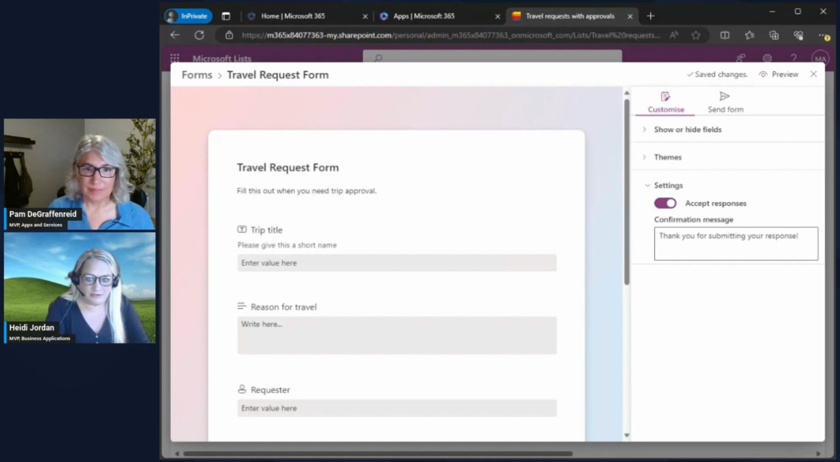This is a really easy way to do that. Just turn off the responses, and it'll even tell them that they're not accepting responses at the time. Oh, that's awesome. And then you can add in your own confirmation message there.